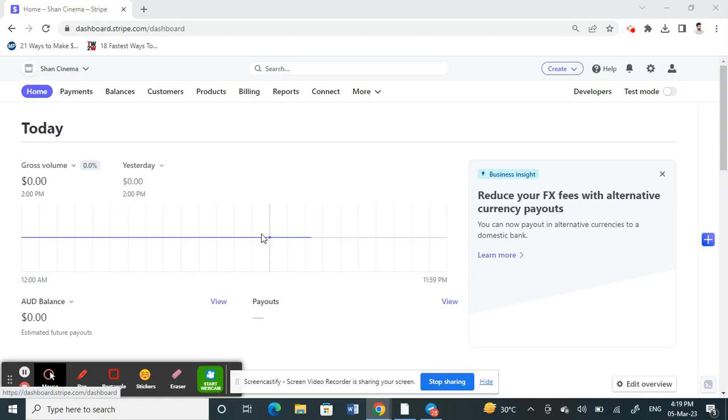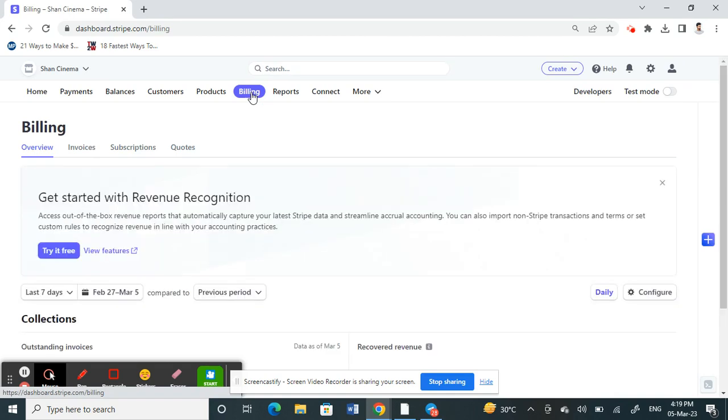So today in this tutorial, I'm going to show you how to create an invoice in Stripe. Firstly, open the Stripe application. Log into stripe.com and access your account. Once you've logged into your account, click on the billing option here. When you click on the billing option, you'll see a tab called invoices.